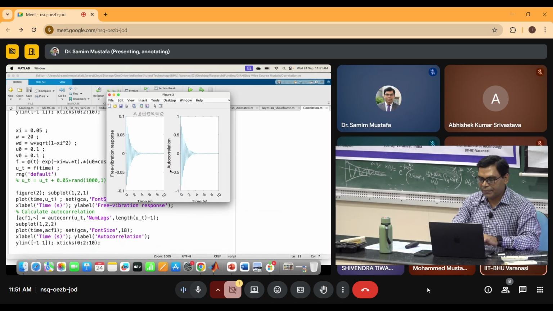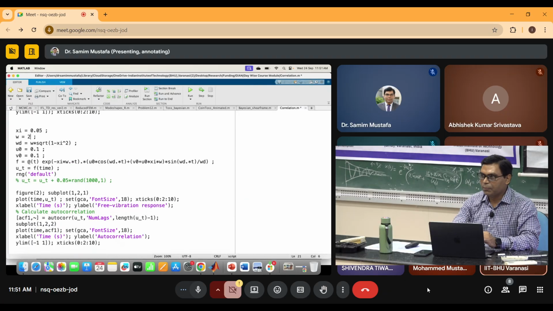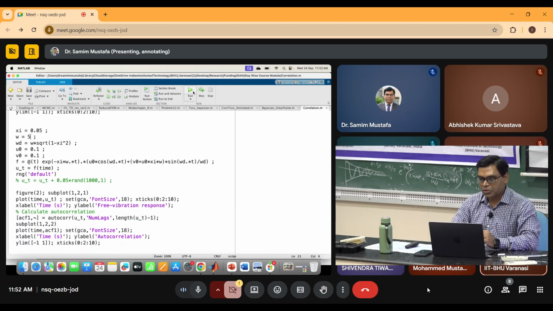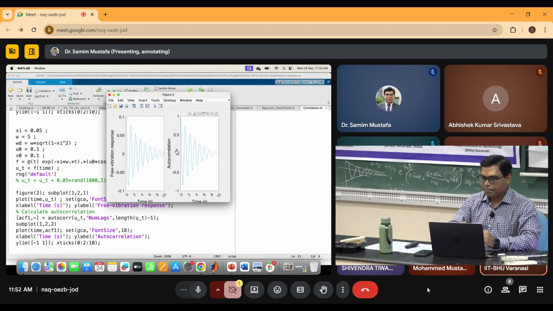Okay, now if I make it very flexible, suppose 2, what will happen? It will take a lot of time to complete one cycle. Flexible means it will take a lot of time to complete one cycle. So frequency is nothing but how much time it is taking, right, to complete one cycle. Okay, so you see 10 seconds is not enough. Okay, so for example, if I take 5, then also you are seeing still it is vibrating.